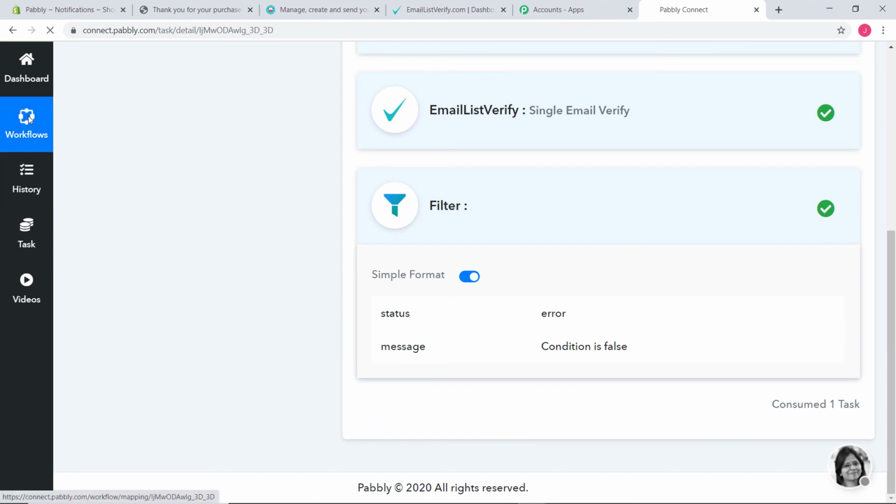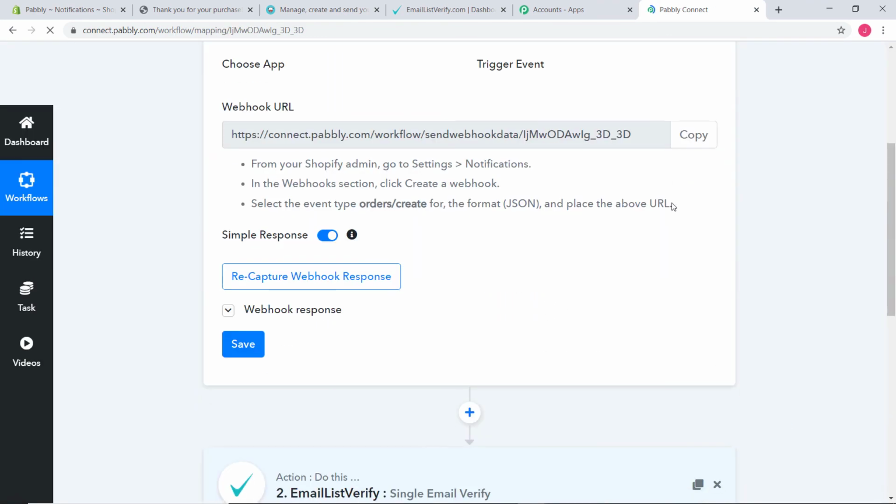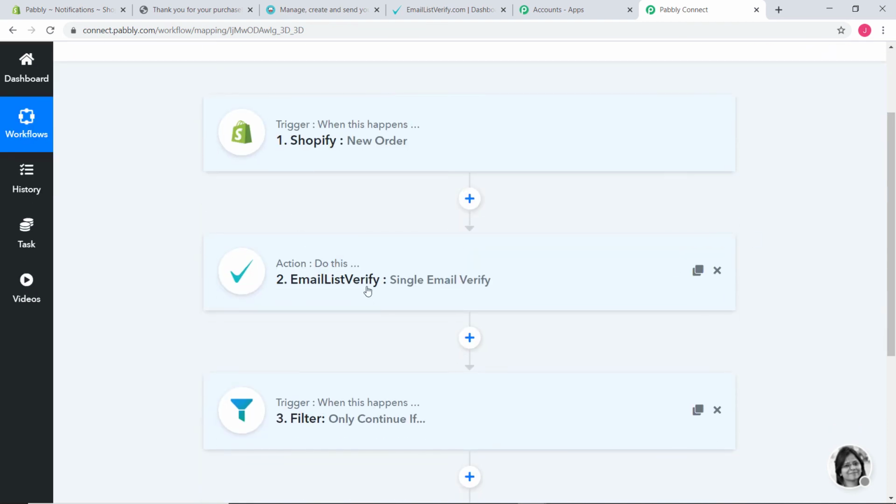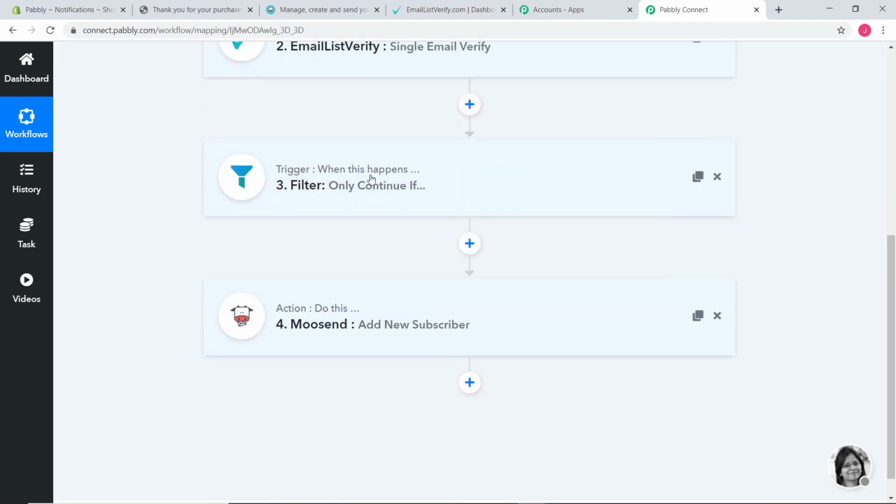I'll go back to Pabbly Connect and now I'm going to explain you what has happened in our example. Okay, so in our workflow, what we did was first we created a new order in Shopify and then we used email list verify to verify the email. And after that, we had put a filter because we want only the verified email should become a subscriber in Moosend. And at last, we added new subscriber in Moosend.